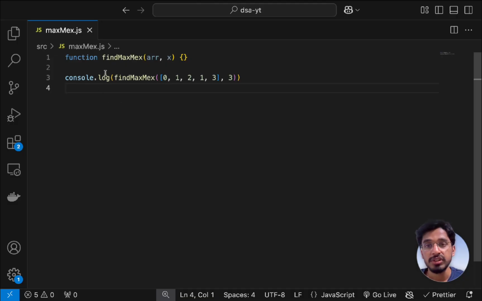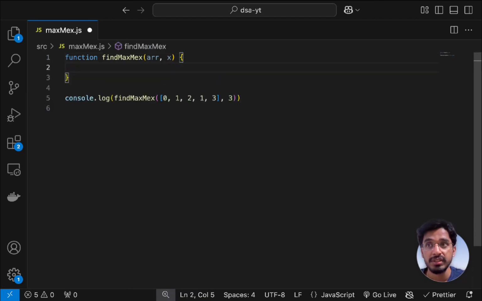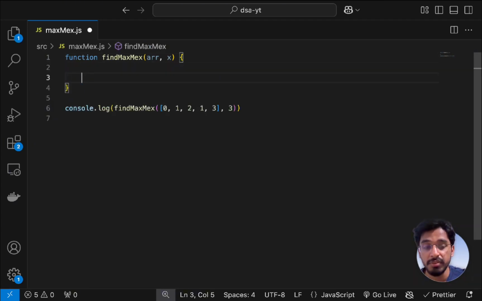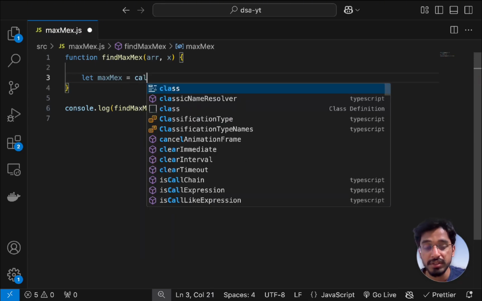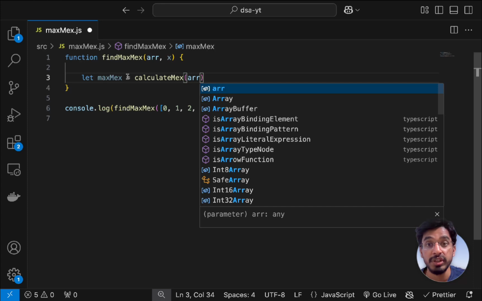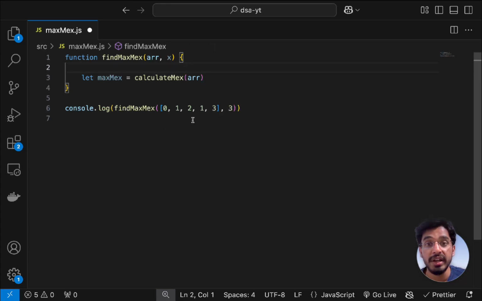I've just created a function called findMaxMix, which will take in the array of numbers and the x value. The first step is to calculate the mix for this given array, without any modification. We can store it within a let variable and call this maxMix, because later we are going to update this once we modify the array. We can create a helper function called calculateMix, and then we pass in the array of numbers. Later, once we keep on adding this number to each and every element of this array, we need to recalculate the mix and update this value.